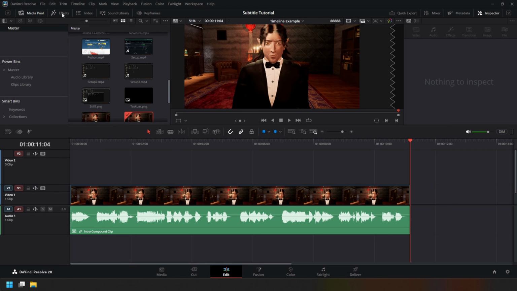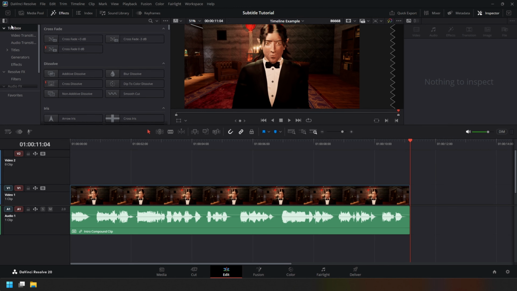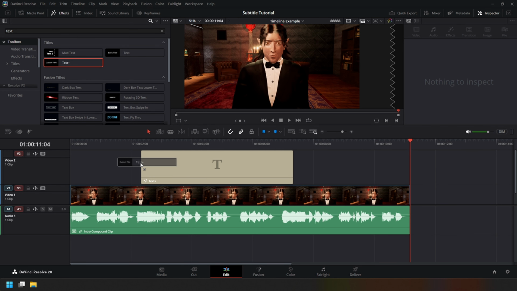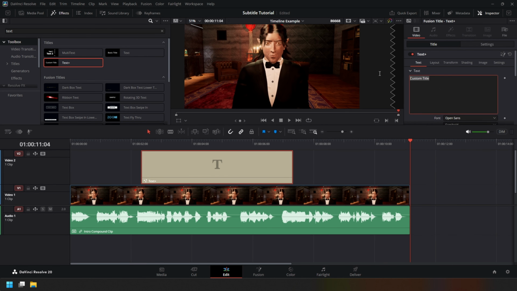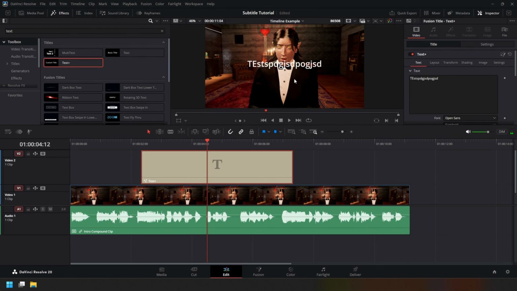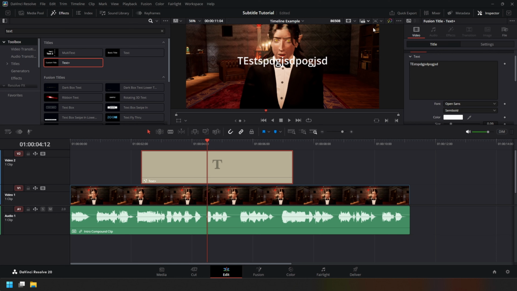Now we're gonna add a text plus effect. Click here on effects, click on search, text plus. You're gonna drag this over here. I'm gonna type something here, just to see. There we go, right? And now we're gonna do the settings for the look and style that you want.